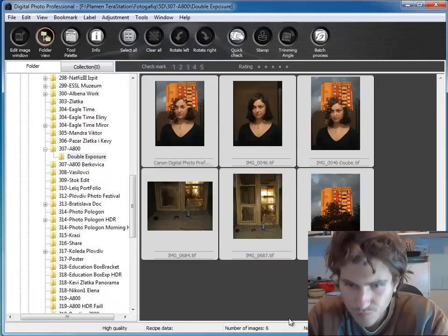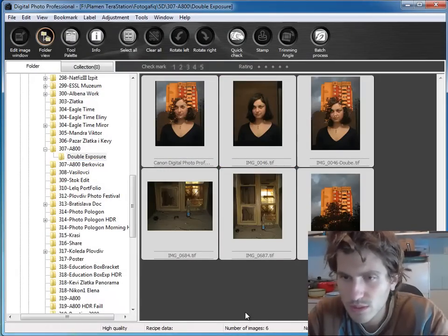So you can try to make your RAW double exposures with this software.